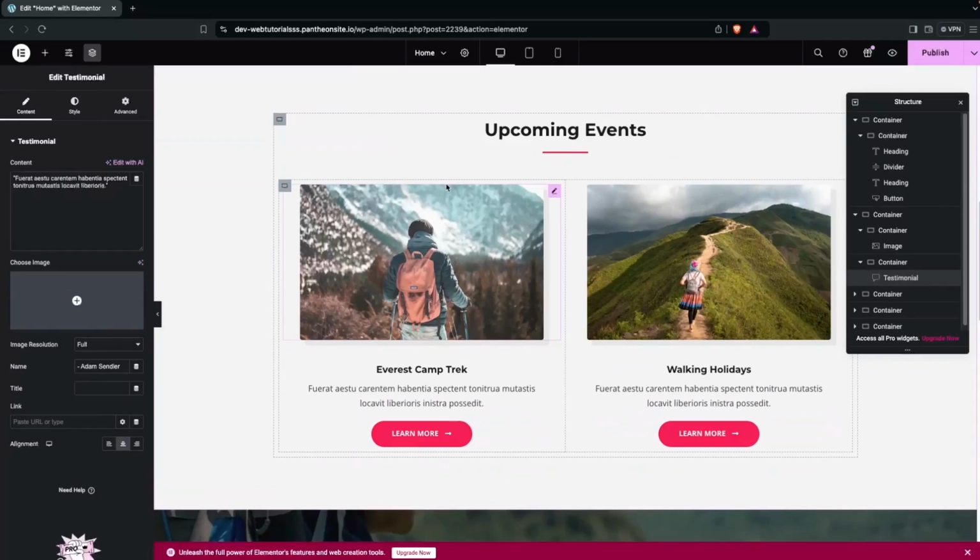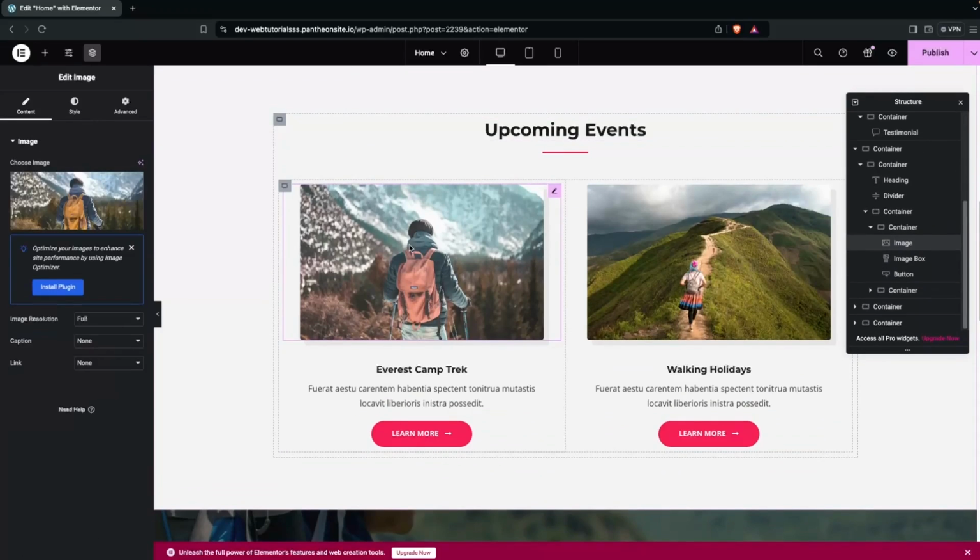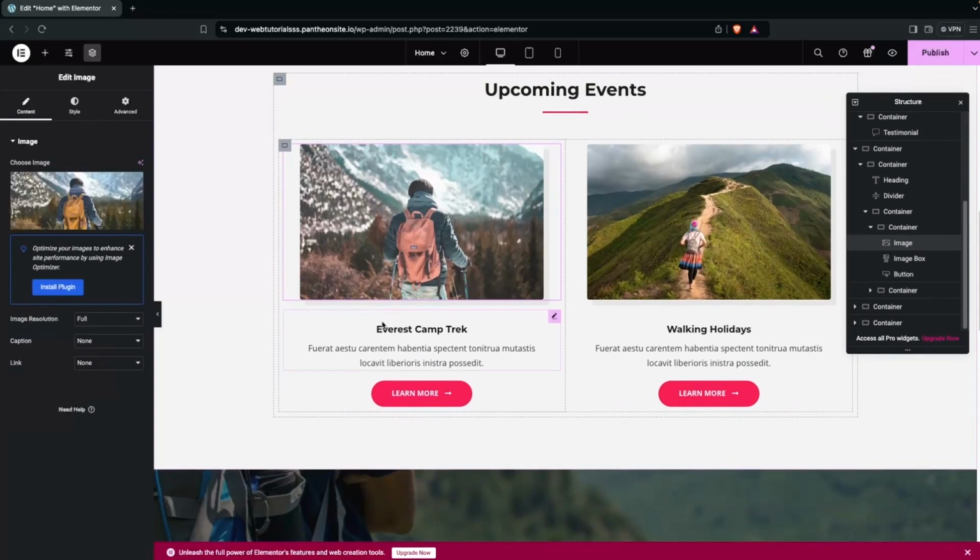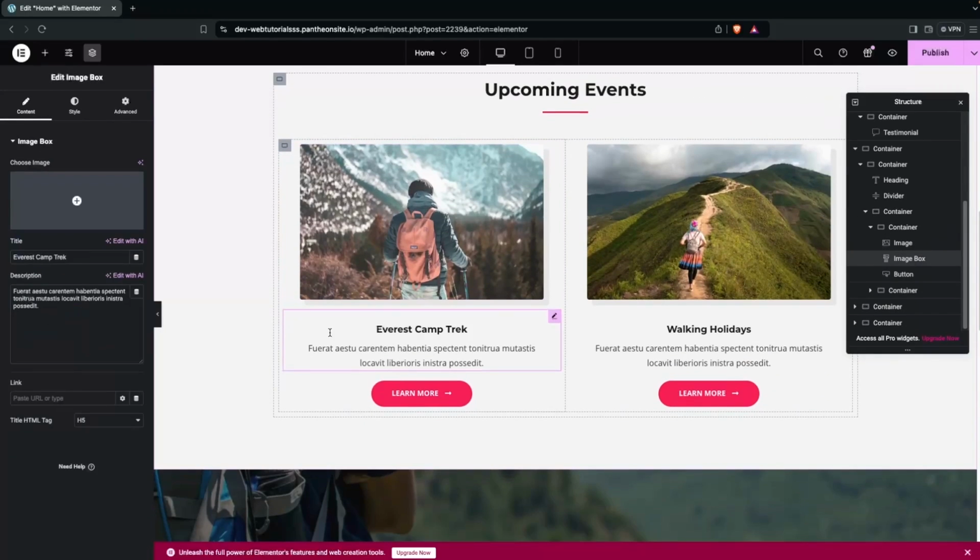And after this, we have these different containers in which we have the different elements. So if I just click on the image, you can see that we have this image here. Then we have this heading. So you can simply edit any of these things from here directly. Okay. Similarly, the way that we have done it earlier.